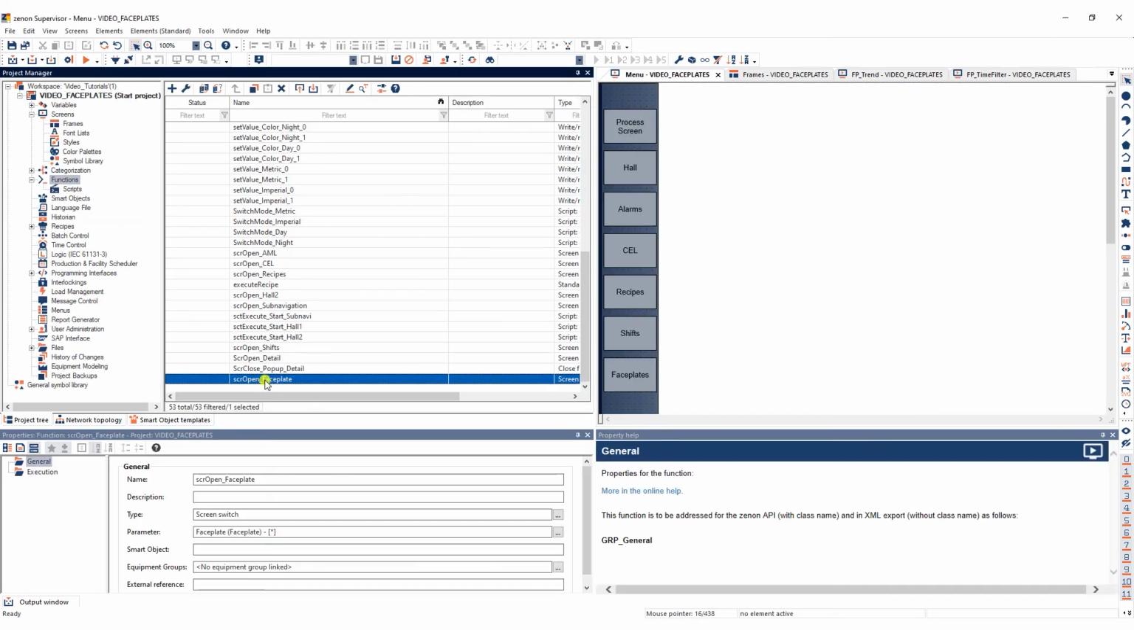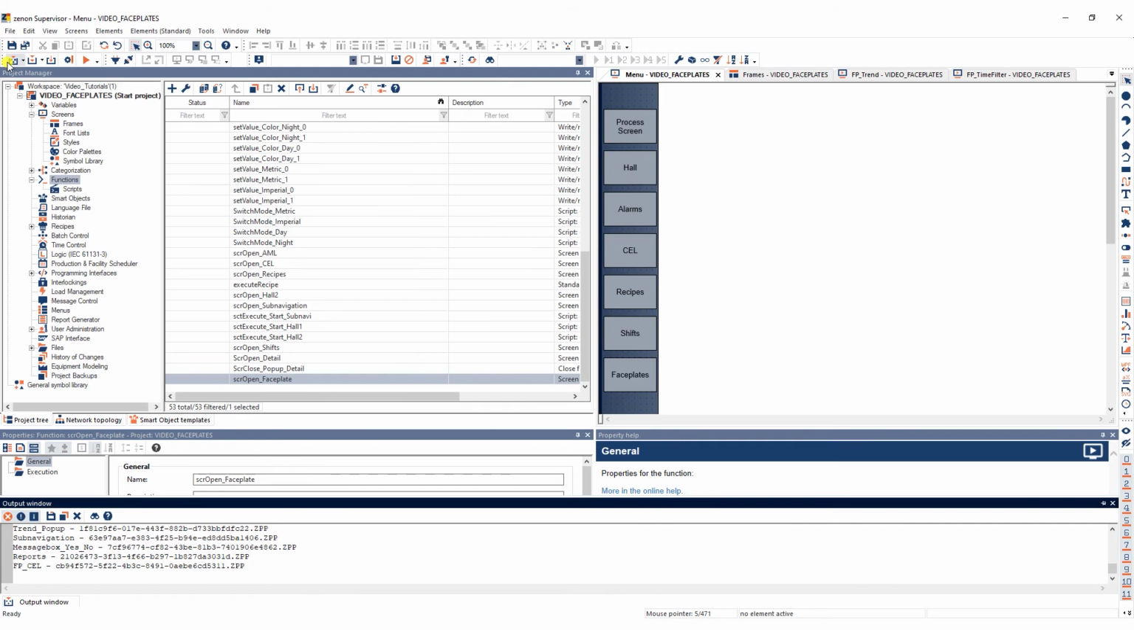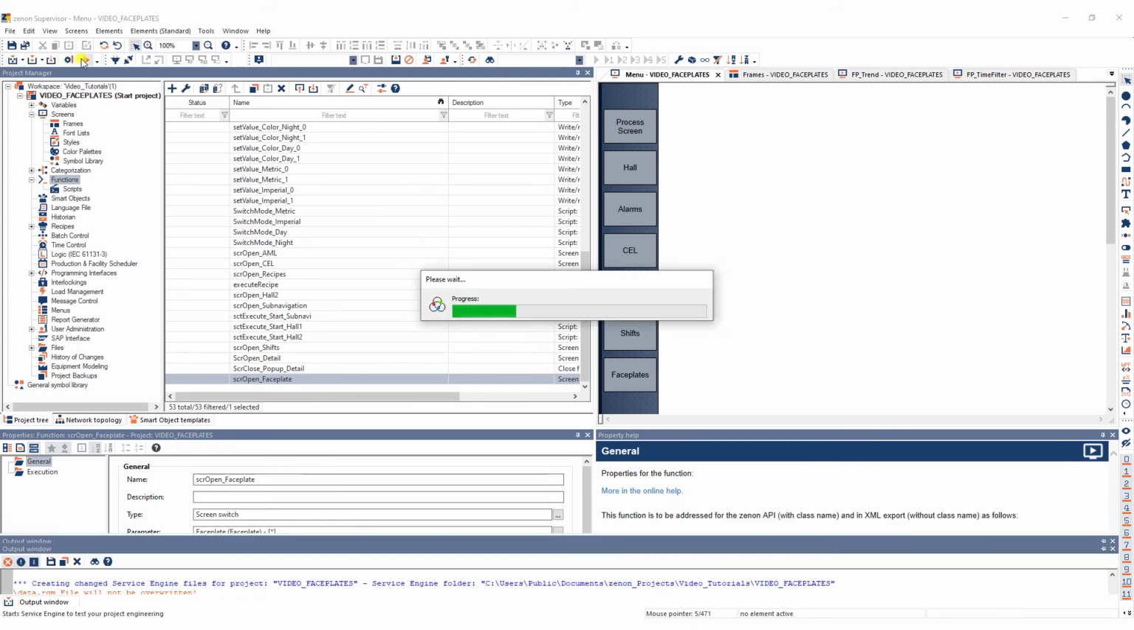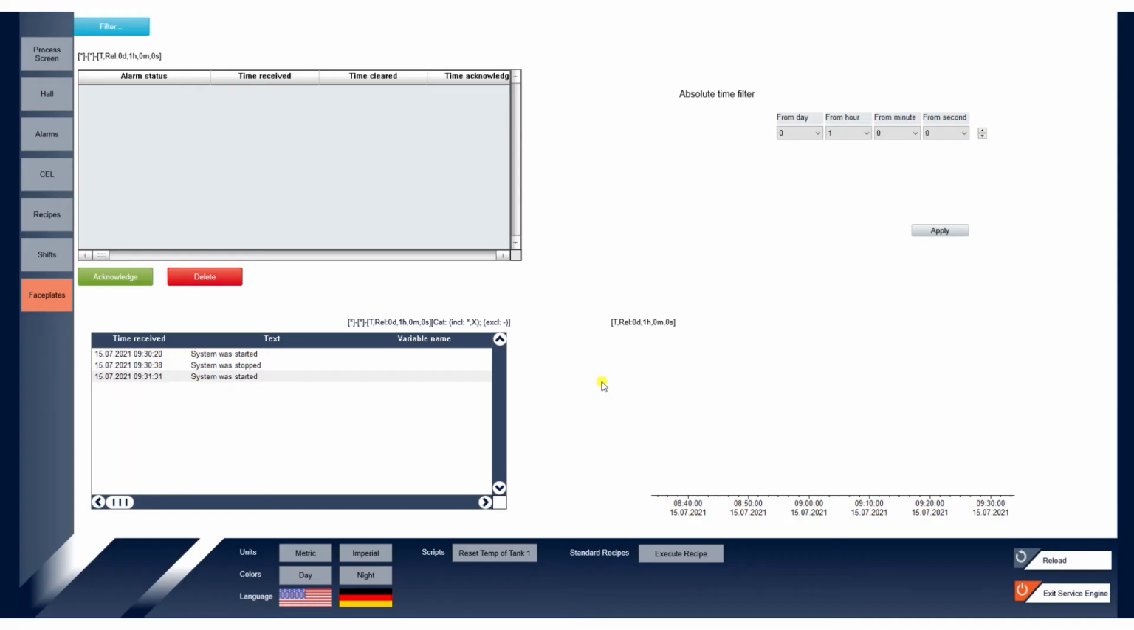Now all you have to do is drag the function onto a button in your menu. Save and compile your project and start the service engine. In the service engine, you can see our 4 screens contained in the faceplate. You can also see that currently our time filter of 1 hour is applied. When I change the time filter to, for example, 15 minutes and click apply, the change is also applied to the other screens within the faceplate.